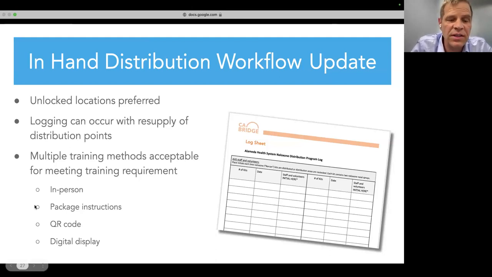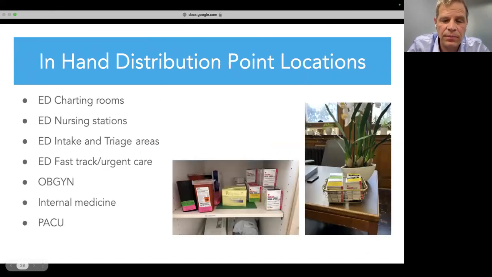And then the other thing is that multiple training methods are acceptable for meeting the training requirement. When we receive free naloxone, we have a requirement to provide training. But how we deliver that training has evolved to become also very low barrier. You can do it in person, where you're explaining how to use the kit. You can use the package instructions themselves, QR codes, and digital displays. I'm actually going to go into this more in a further slide.